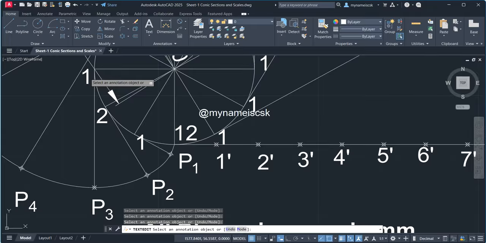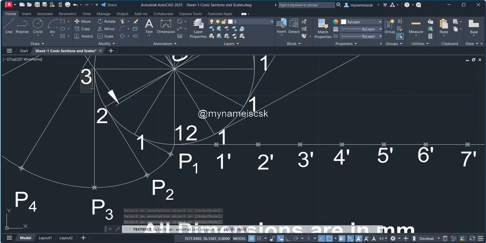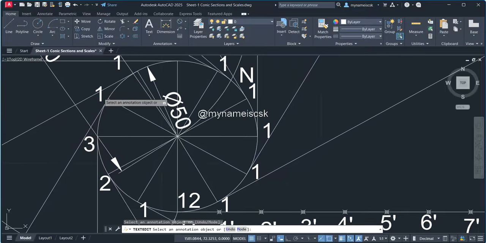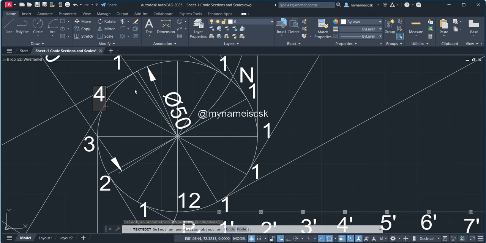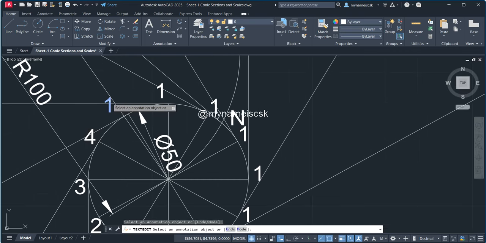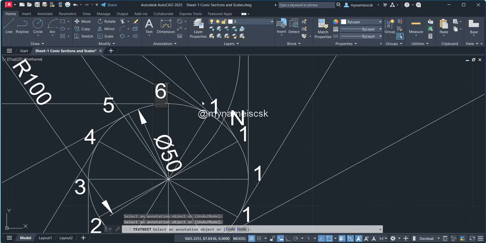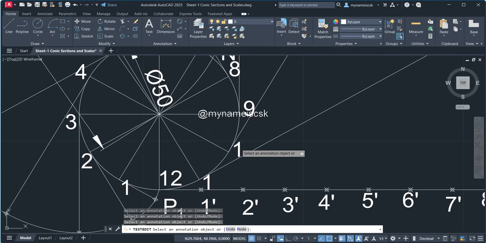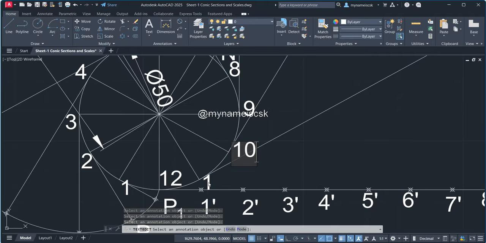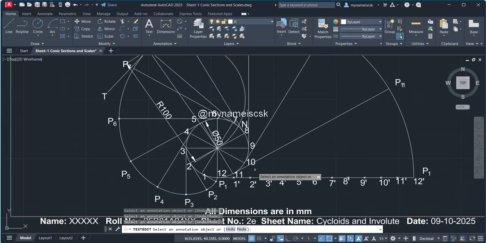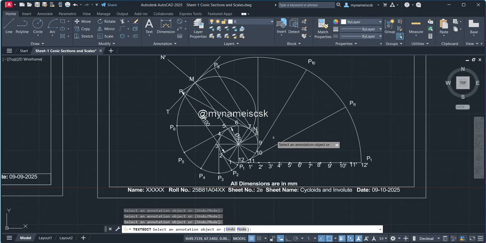2, 3, 4, 5, 6, 7, 8, 9, 10, 11. Okay. So these are the labelings you have to make. You have to complete the sketch.